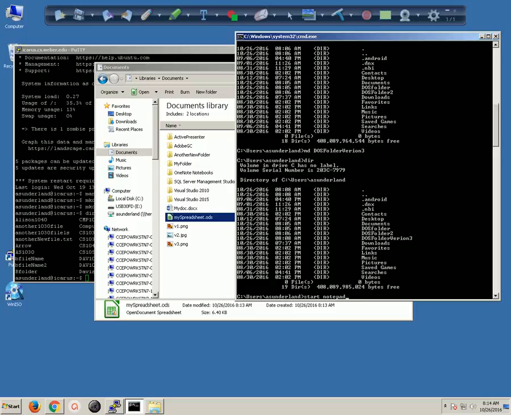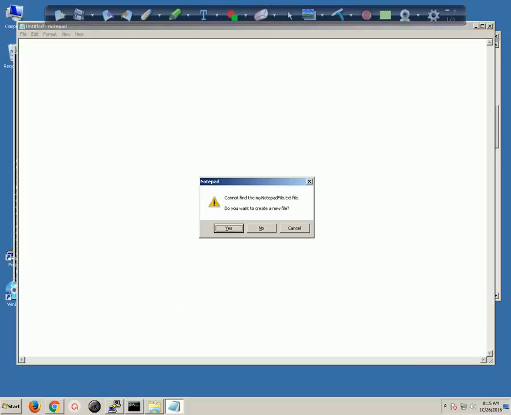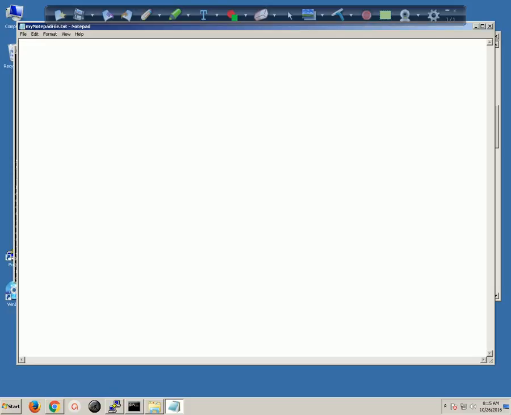I'm going to launch Notepad, and then I need to give it a file name. So let's see if we can launch something called my Notepad file. I'm going to give it a name, so I'll call it .txt. Now, if this file exists, it will open it so that I can edit it. If the file doesn't exist, it will create it. And it says it can't find it. Do I want to create it? If I say yes, then I can say file, I can save it, and then I can exit. I called it my Notepad file.